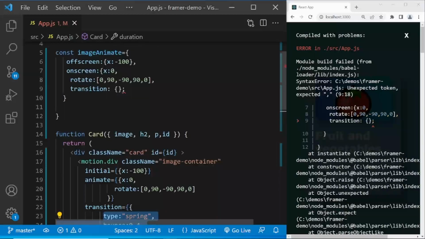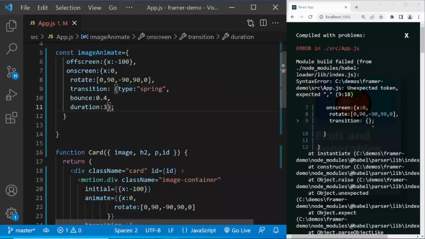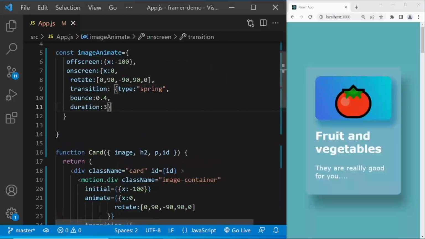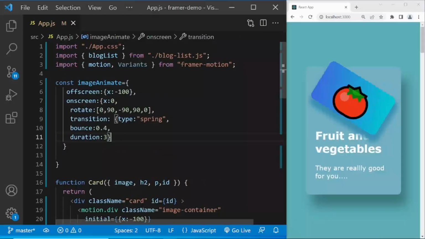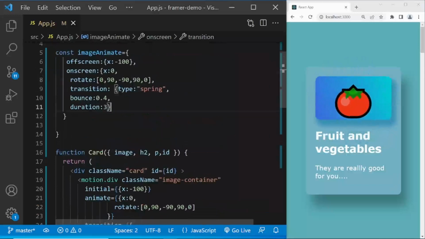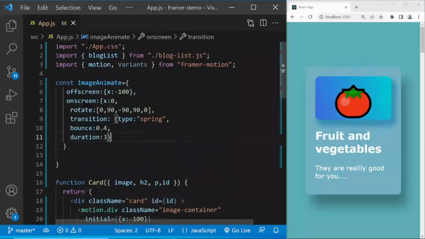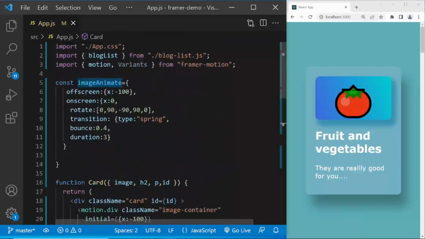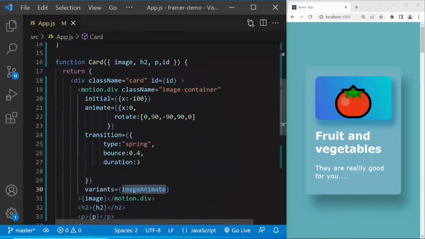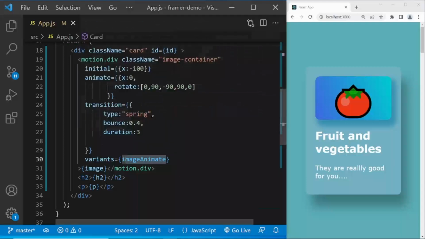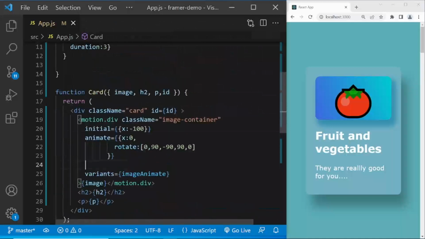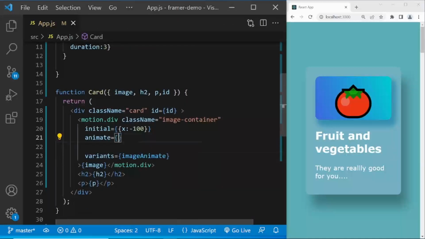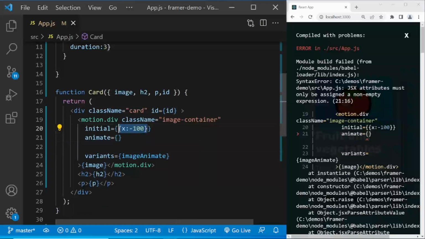Okay, so I don't need that semicolon. Okay, so I just moved all these settings into that object, and I called it image animate, and I've got that name there as well. Okay, so that's the same name. Okay, so now I can delete all this, so I don't need the transition. Now I can delete that, and I can delete that.